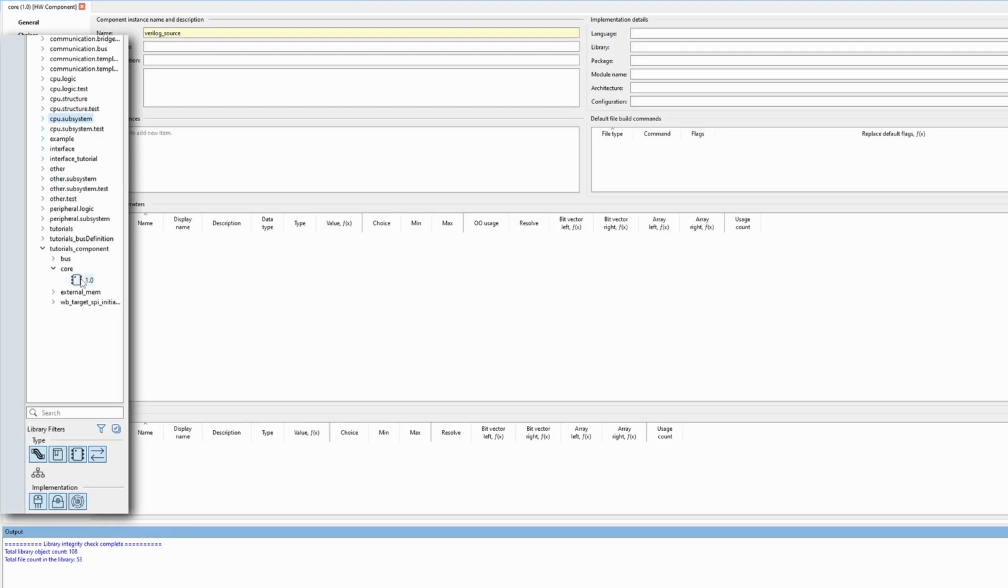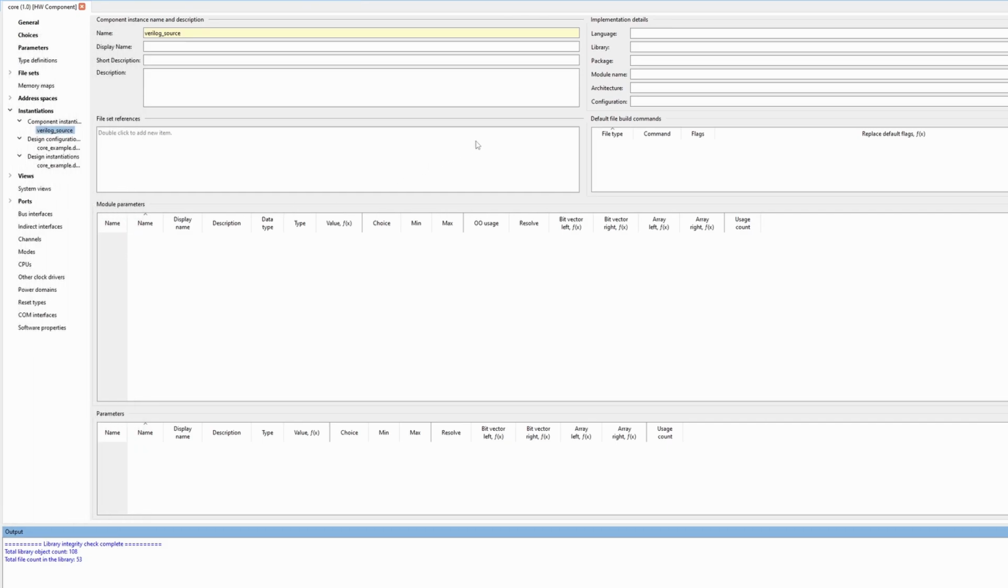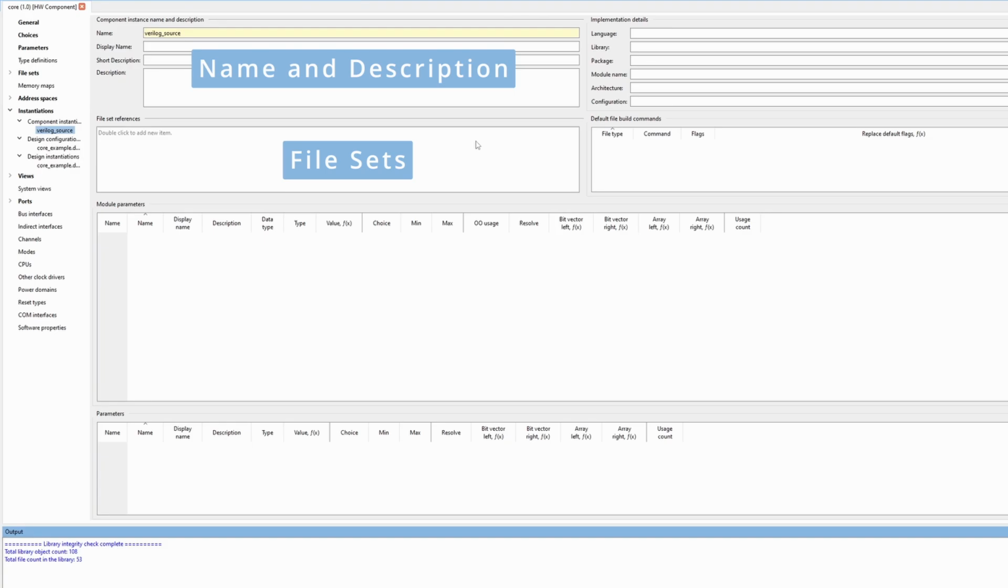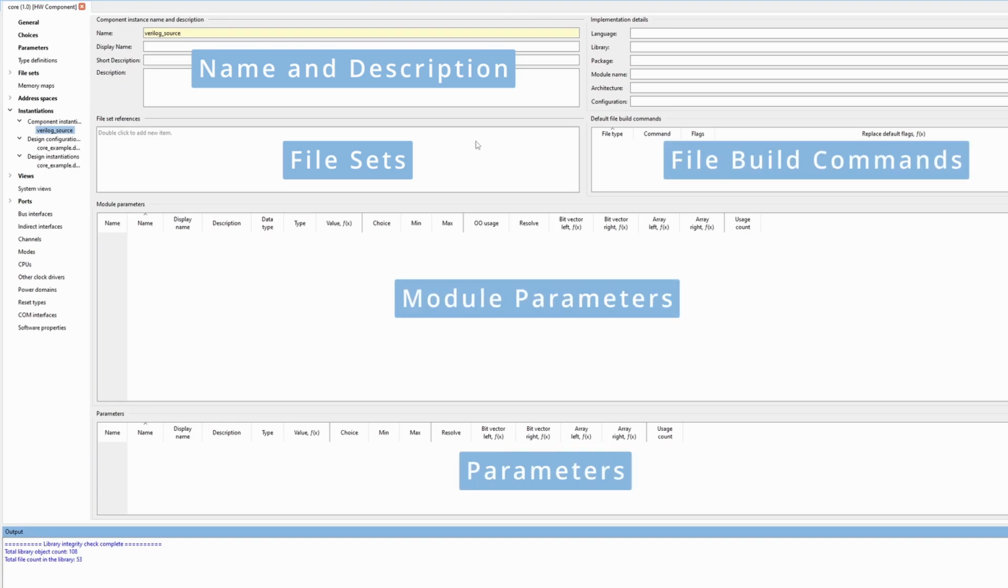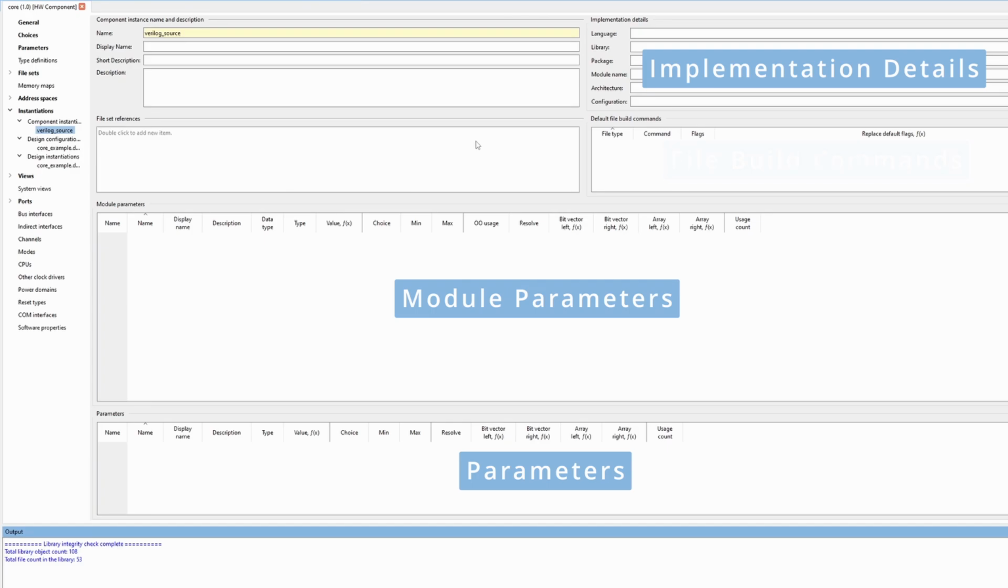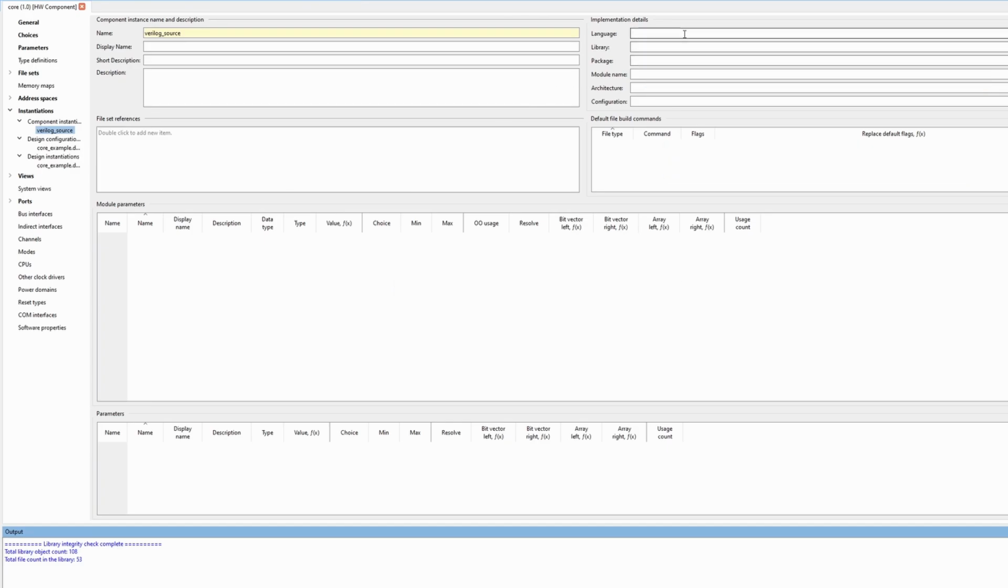The editor for a component instantiation contains the identification details, references to the file sets, default file build commands, editors for module parameters, and the implementation details. This component instantiation uses Verilog language, with a module name, core. A reference to the Verilog source files is also added.